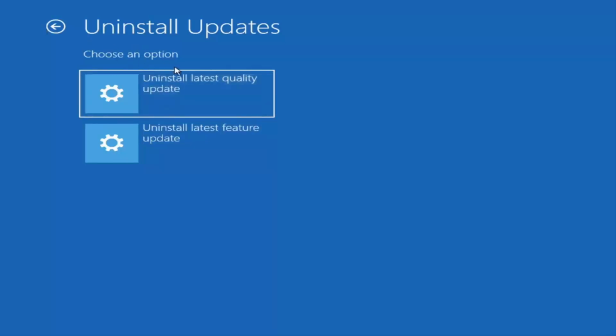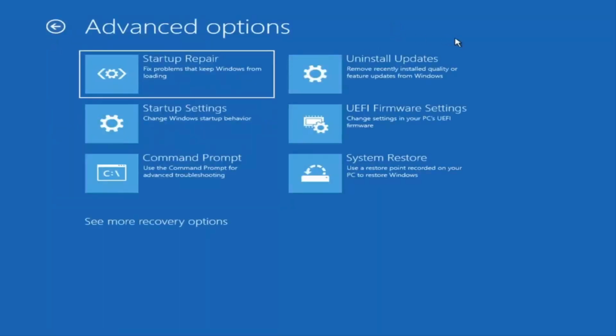It'll take longer if you're going to try and uninstall the latest feature update versus quality update, and maybe you don't need to go back that far. So just giving you guys a couple pointers with that. Something else you can also look at here, and we're going to jump into the command prompt in a little bit, but you can select system restore, which will use a restore point recorded on your PC to restore Windows.